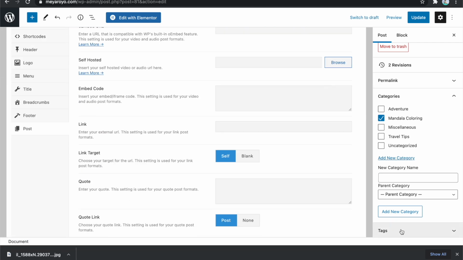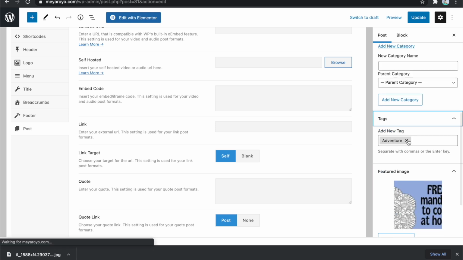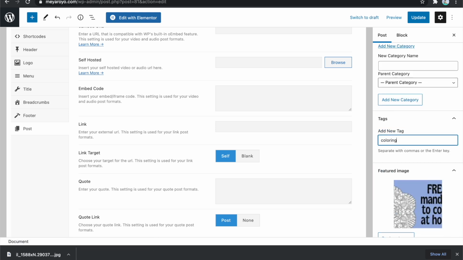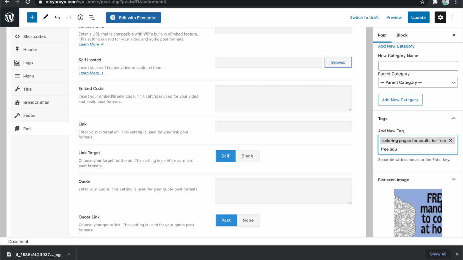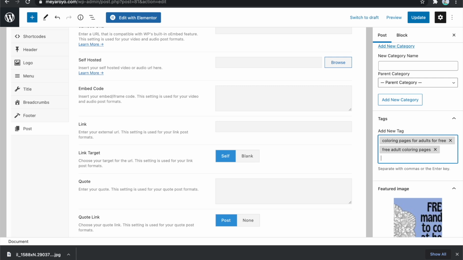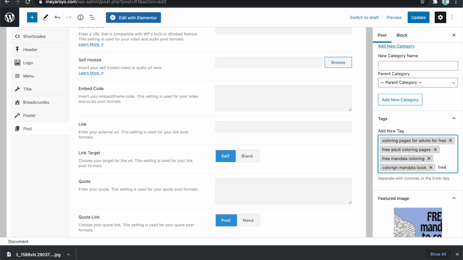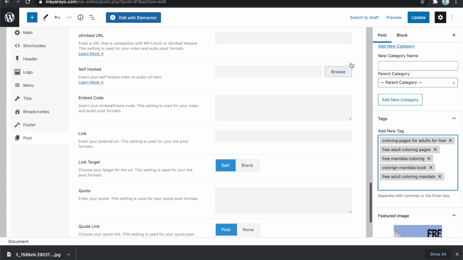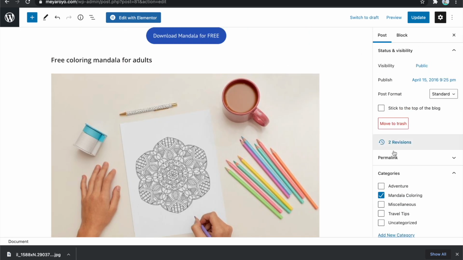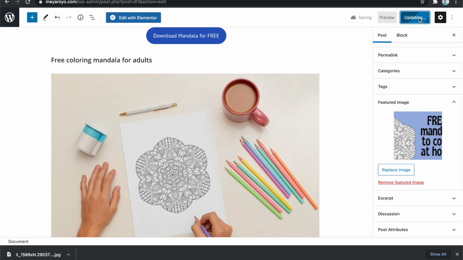But what I do want to do is go to tags here, and the tag is adventure, which is not good for me. I am going to write down tags, basically the same tags you have on Etsy, that match what we have here with the word free. So coloring pages for adults for free, free adult coloring pages, free Mandala coloring, coloring Mandala book, free adult coloring mandalas, and everything that you researched on your Google SEO journey. Let's not forget to save this.